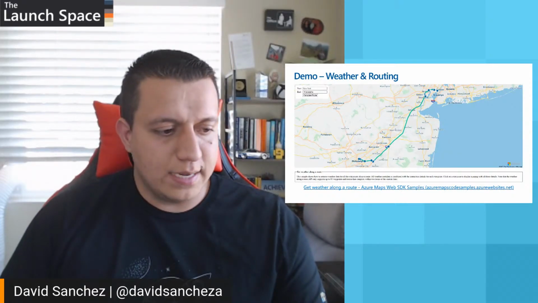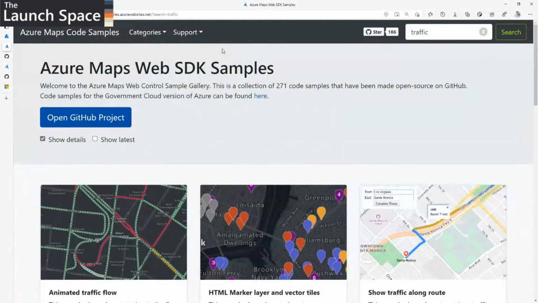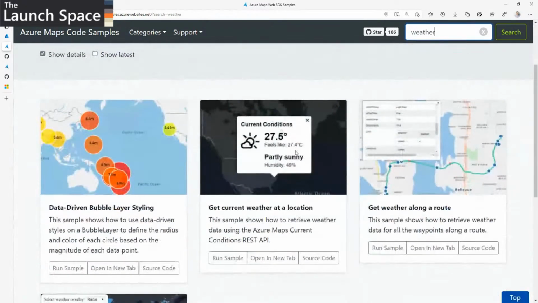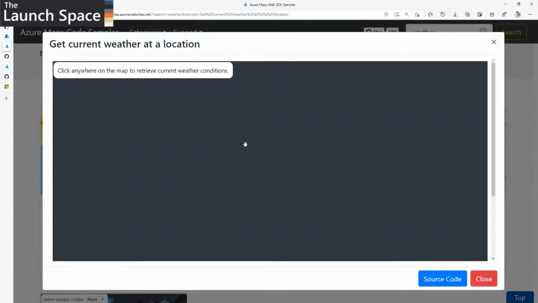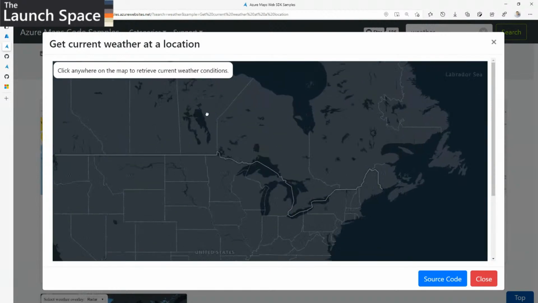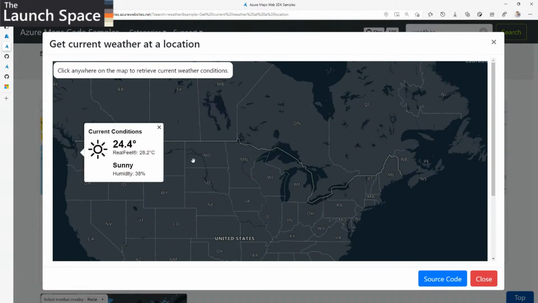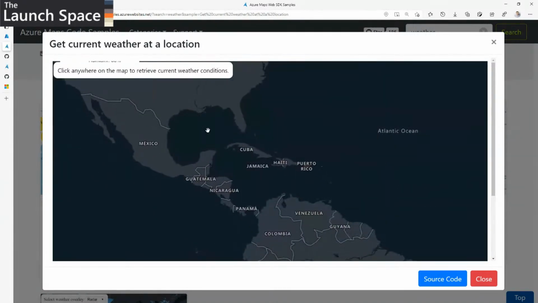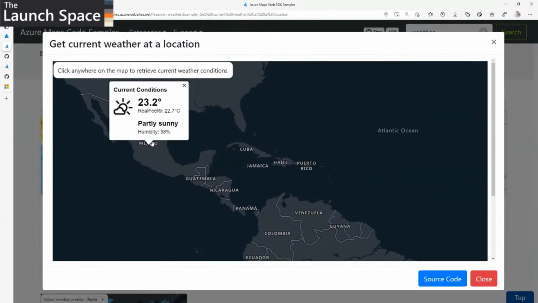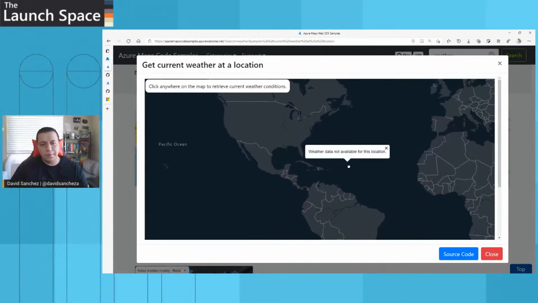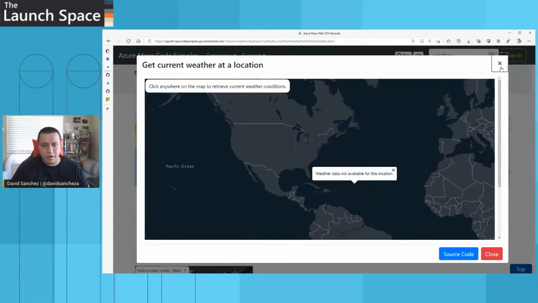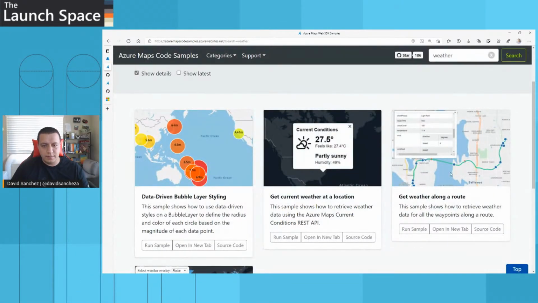If we go back to the samples that we have here, we'll look for weather. You can see in this sample, you can select any point in the map, and it will give you the weather conditions at this site. Right now, for example, in Seattle, we are at 24 Celsius. Go back to Mexico, it's 23, and so on. This is another example of how you can deploy weather inside the map.